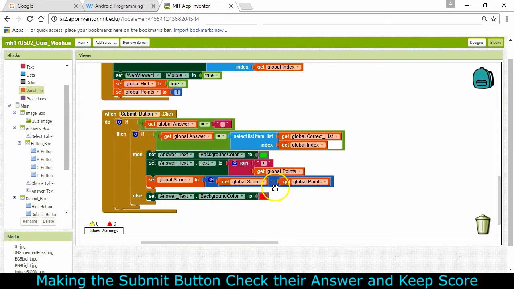We don't need to subtract points. We don't need to do anything with the score. It's just going to stay the same. They didn't get any points. And we can add in other fancy things later on, but basically this is the feedback that tells them that it's not going to give them any points, that they got it wrong.